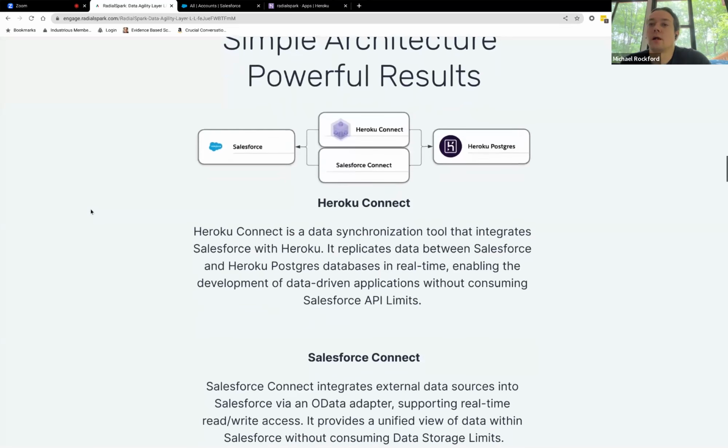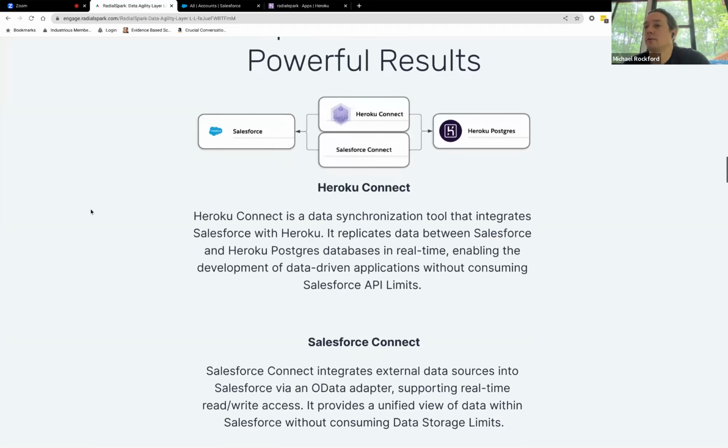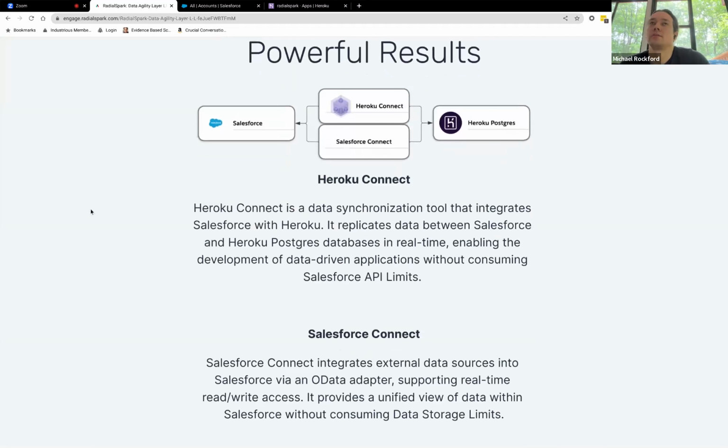So for those of you who aren't aware, Heroku Connect is a data synchronization tool. What it does is data duplication. It takes your Salesforce data and duplicates it in near real time. It replicates it from Salesforce to a Heroku Postgres database when you update on either side. You can configure it if you only want it to go one way, but generally we see two-way connections.